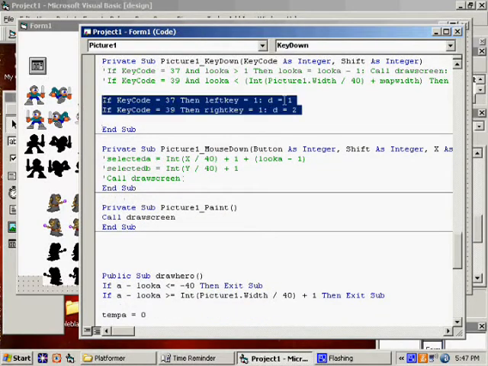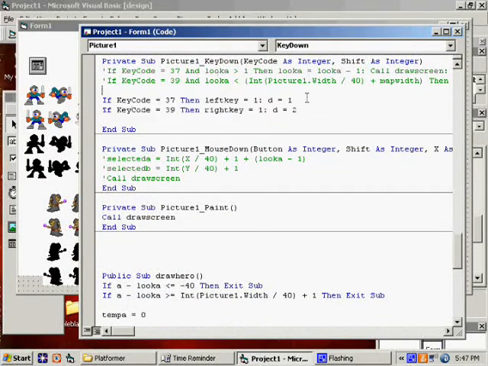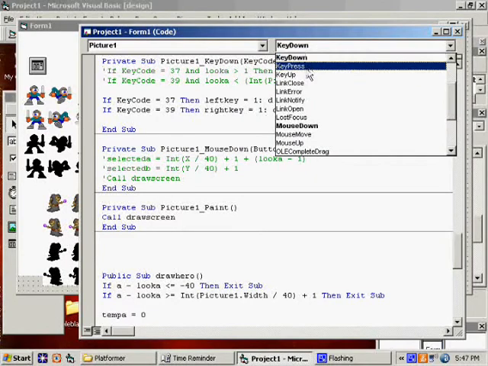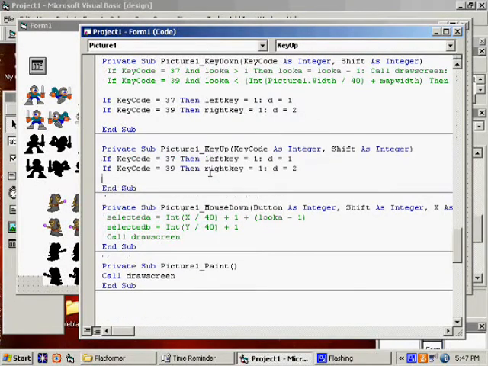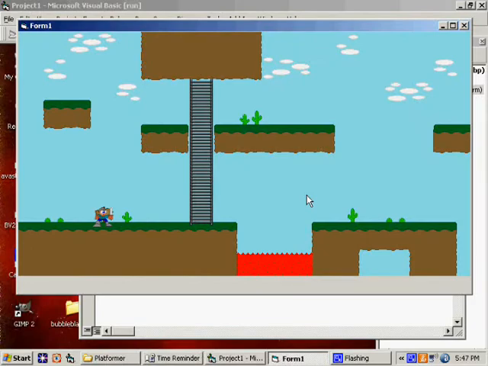Then what we need to do, which I haven't had you guys do yet: we're in key down, now we'll go to key up. This is if you're letting go of the key. So if it happens to be these particular keys, we change these things to 0 because you've let go. And if you've let go, there should be some code in here. Let's try it. So he was running and then stopped.